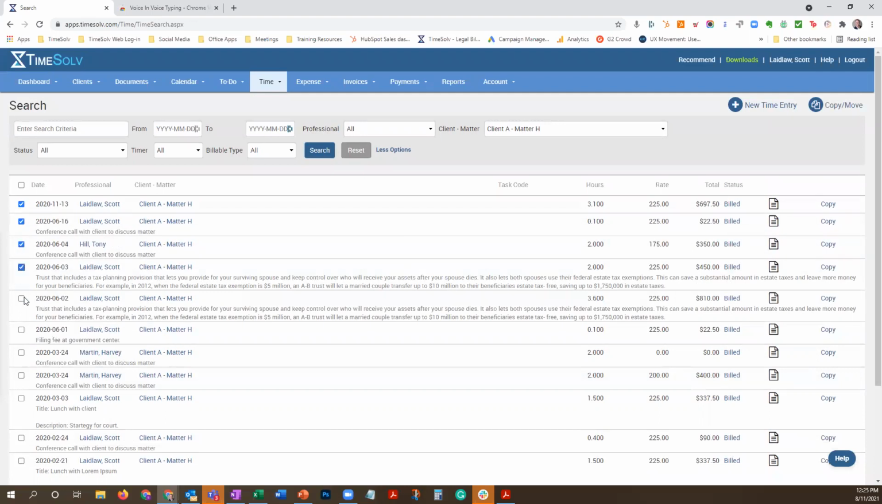So what I'm going to do is select the time entries that I want to copy or move. You can select them all by checking this box here, or you can just select specific ones. Once you've selected any one of these, this little icon over in the upper right corner, the copy move icon, is going to light up. Notice how when nothing is selected, it's grayed out. As soon as I select one or more, it turns on. I hit copy move.